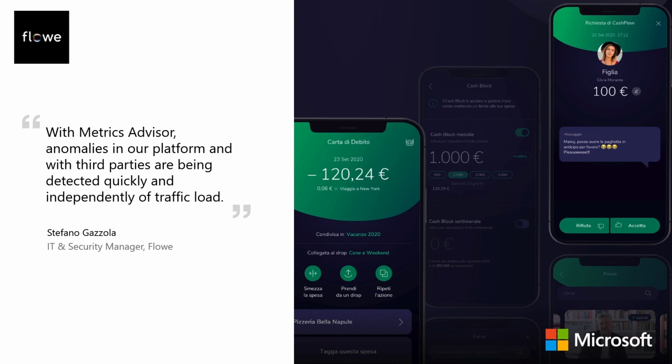Let's look at another industry example, Flowy. Flowy is the first digital bank completely built on Azure. Flowy is using Metrics Advisor to monitor their iOS and Android apps to protect their end-user experience and ensure it runs seamlessly. With Metrics Advisor, anomalies are being detected and diagnosed quickly. The Flowy IDOps team saves time that can be spent on more crucial items thanks to the precise alerting and root cause analysis provided by Metrics Advisor.